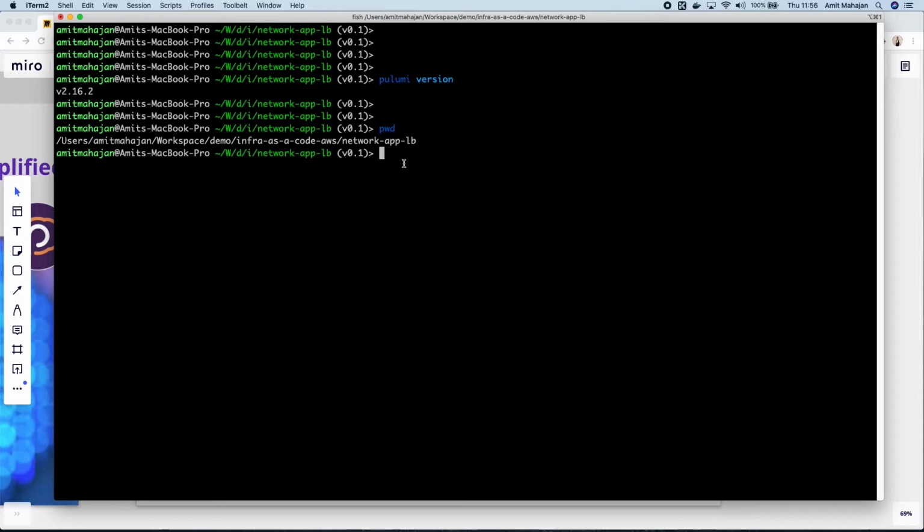So basically, we are setting up the whole network infrastructure by using the VPC and public subnets, and also creating EC2 instances to install our web servers, as well as the application load balancer to access those web servers, right?